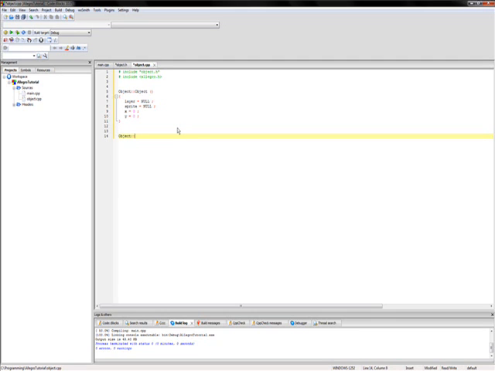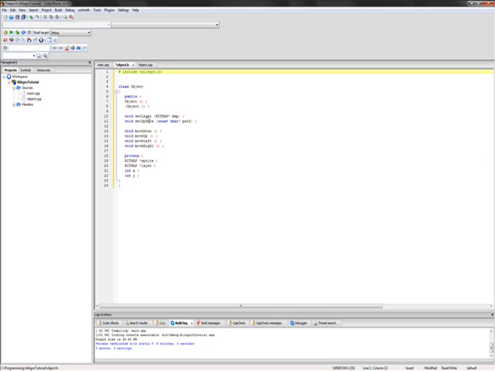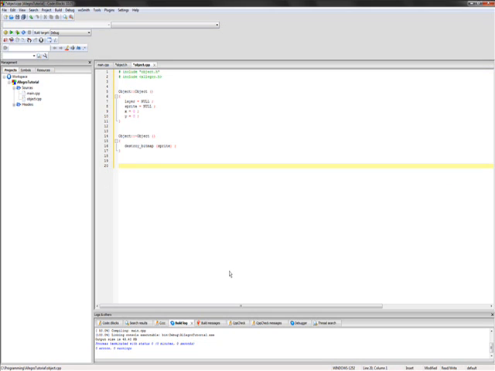Then we want to define the destructor, and every time that we call delete on our object pointer, we want to destroy our sprite bitmap. And the other functions we defined were set layer and set sprite.